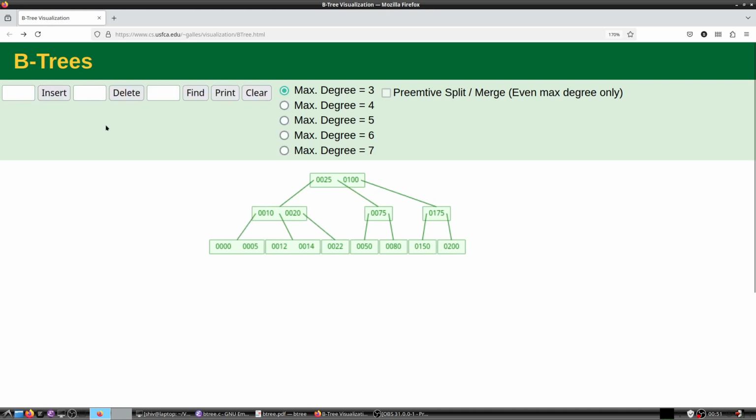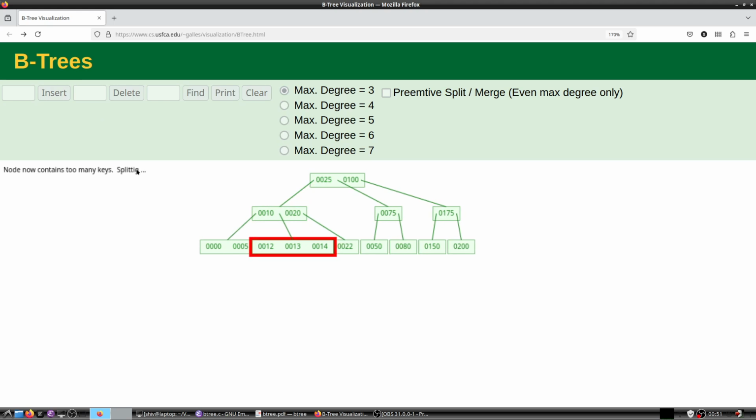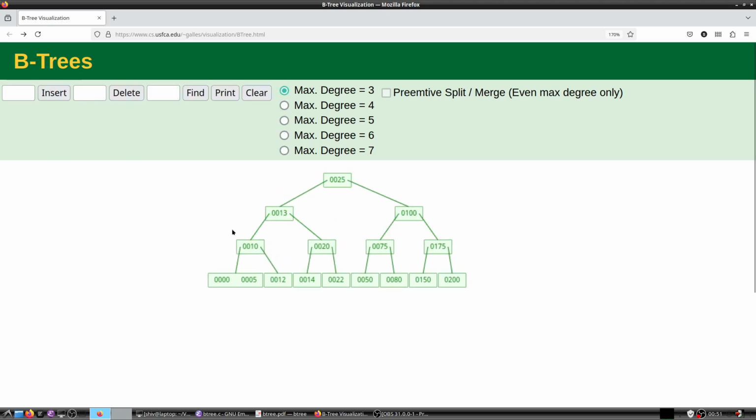And we want 23, so 22 becomes full. Now we'll see some insertion in this. Okay. All right. Fine. So now we find something. Okay. So finding is easy.